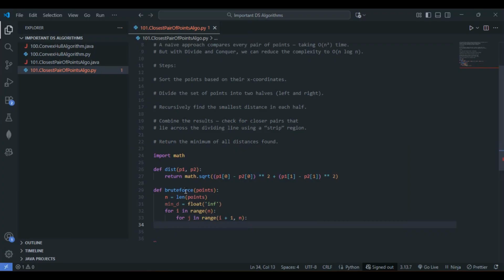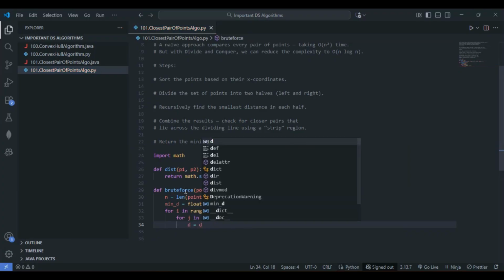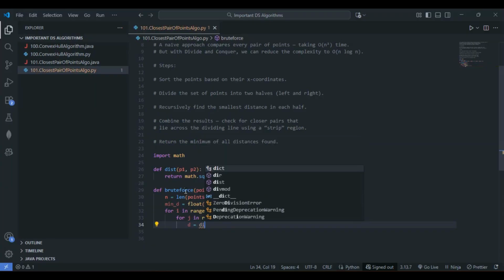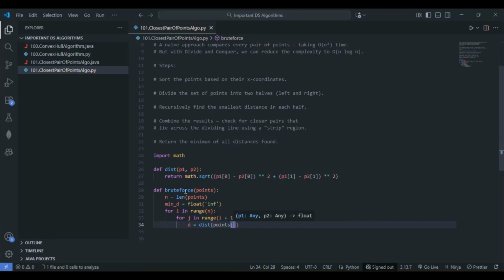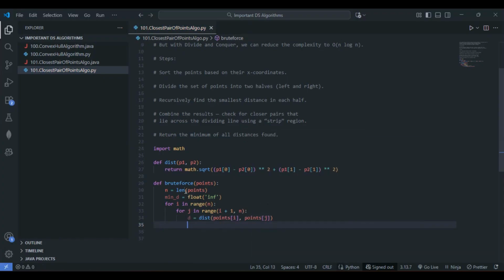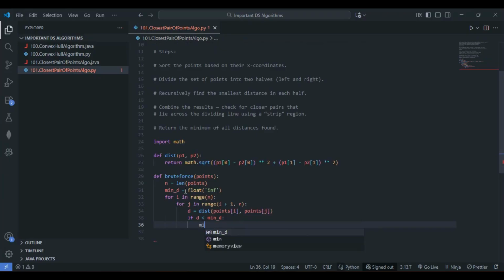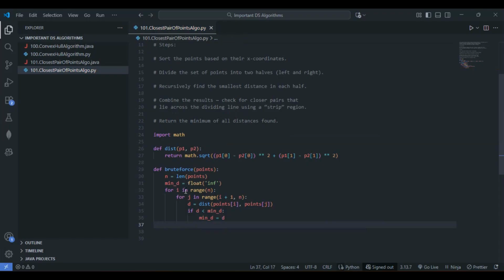Within the for loops, let me assign d to, let's make use of the distance function, the first function that we have written. Distance of points of i and points of j. So let's write the simple if condition: if d less than minimum distance, nothing but min d, then I'll assign minimum d to d. So this is fine.